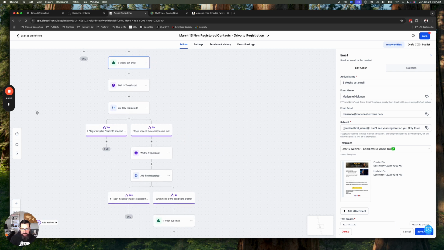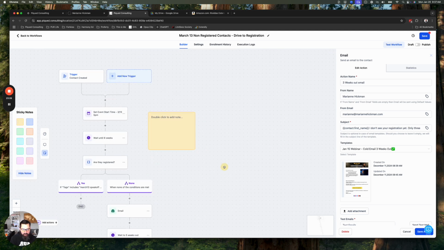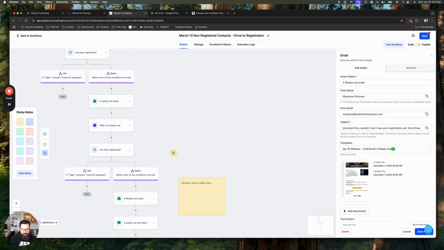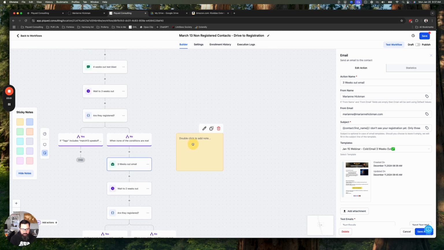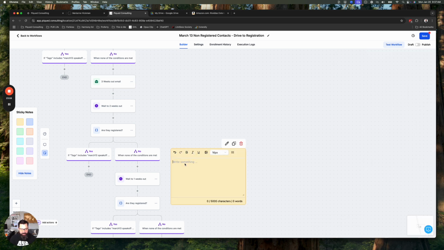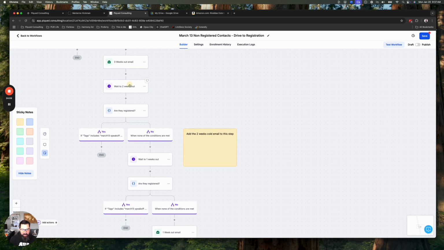Okay, so right here, I need to add a 2 week out email. So I'm going to add a sticky note right here. And now I'm going to add the note here to add the 2 weeks cold email to this step. Okay, so now I know I need to come out here and I need to do this.